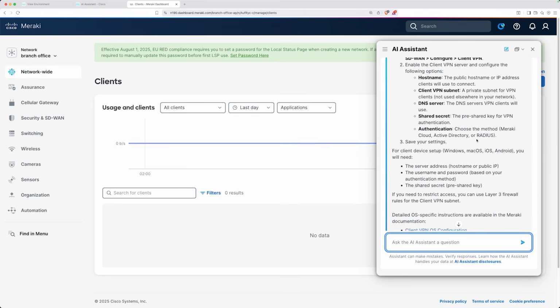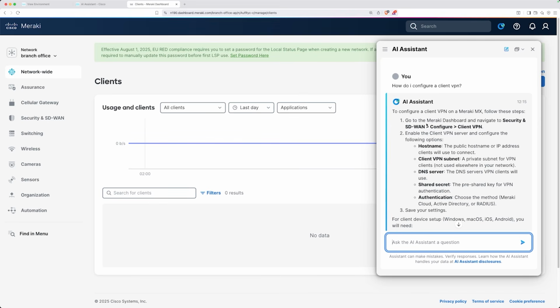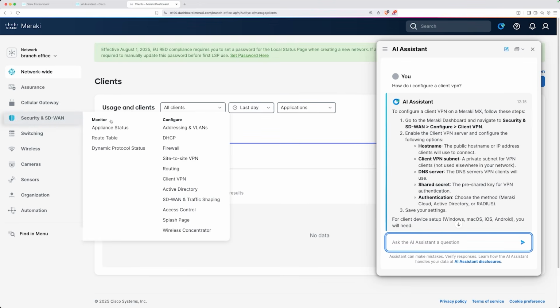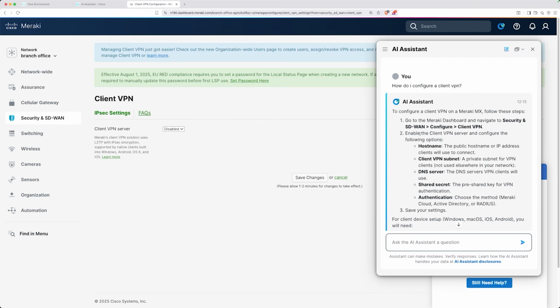And pretty much what we get here is all the relevant information. So it says here, we go to the Meraki dashboard, navigate to security and SD-WAN, go to configure, then client VPN. So let's try this. Security SD-WAN, go into the configure section over here and down to client VPN, click here, give it a moment. It says here we're going to have to enable the client VPN server. So let's just choose enable like so.